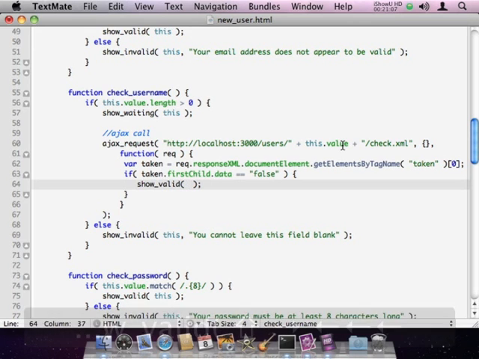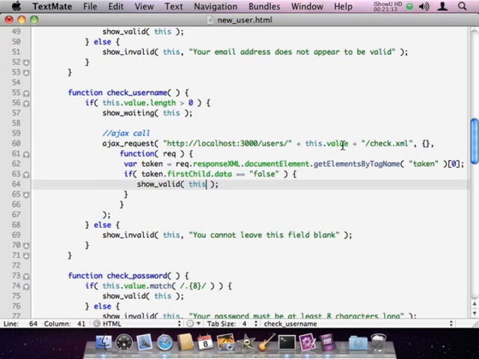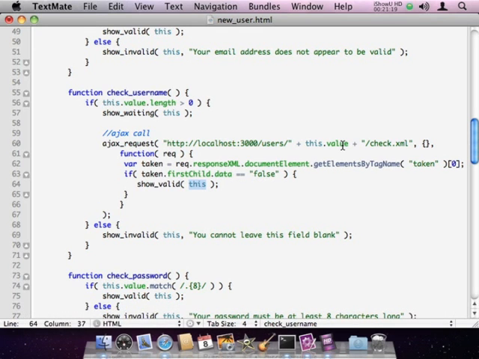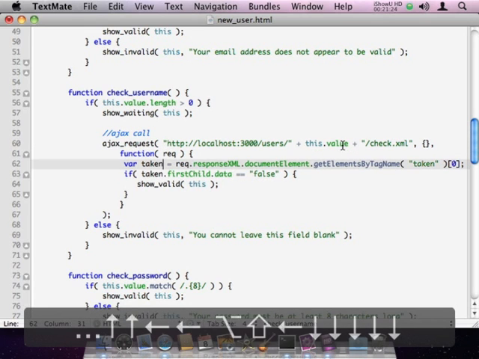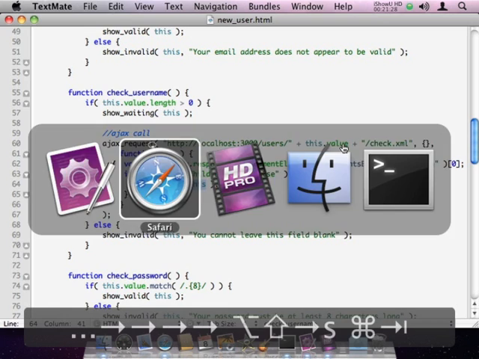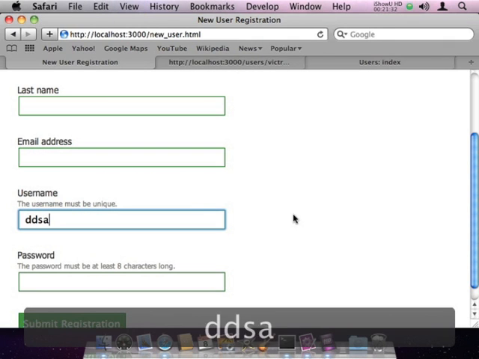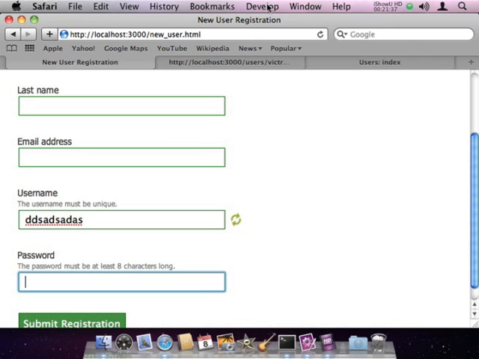With show valid, what I'm going to do is pass it this. Show valid needs to know which area of the form to actually put this into. But the this right here I think is actually going to give me a little bit of trouble. This worked fine when I used it up here, but it will not work down here. At least I don't imagine it will. We could go ahead and give it a test just to make sure that I'm right about this. Type in something here, and sure enough, you see nothing ever happened.